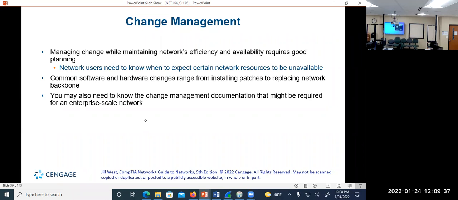So managing the change while keeping the network efficient and available requires good planning. Anytime you do anything with a change to the network, you have to do an impact analysis. What if I insert a new router here? Does it impact the network or not? And if it does, to what extent? You have to do everything with impact analysis.